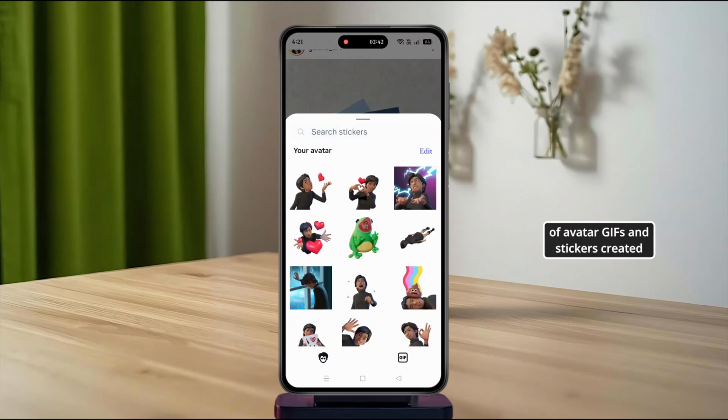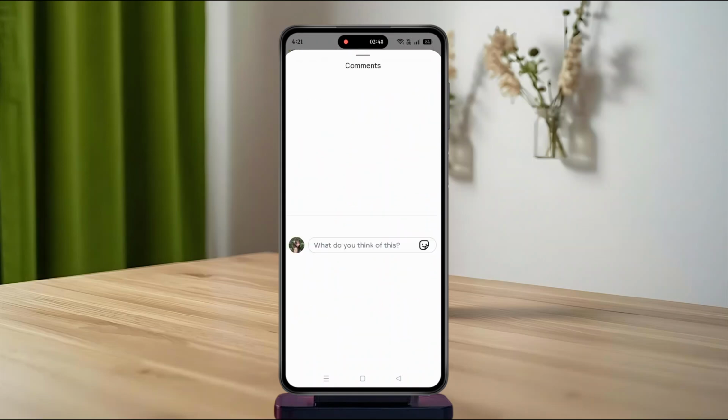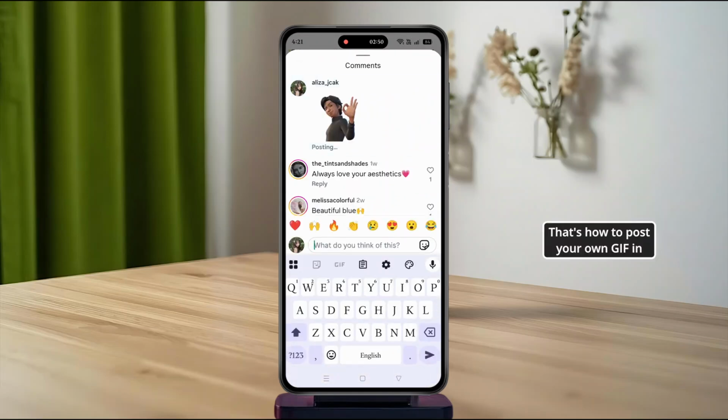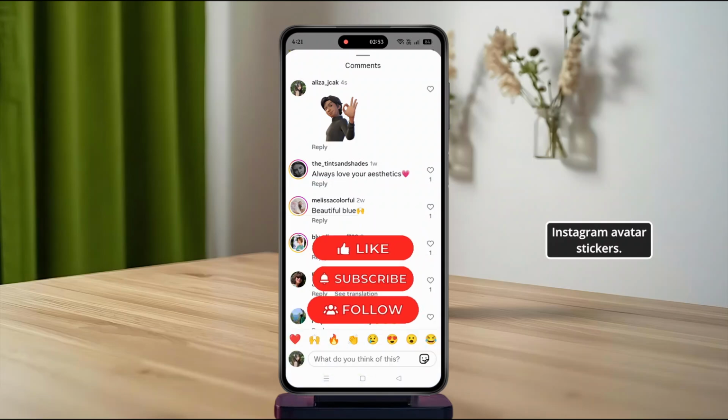Instagram will display a collection of avatar GIFs and stickers created from your avatar. Simply choose the GIF you want to use and it will be added to your comment instantly. That's how to post your own GIF in Instagram comments using Instagram avatar stickers.